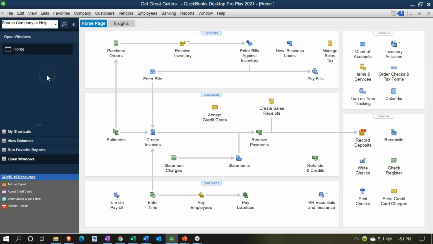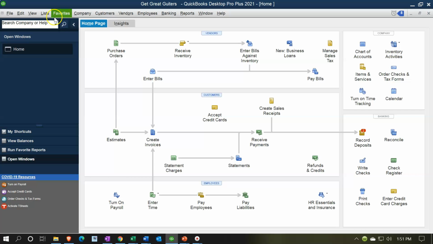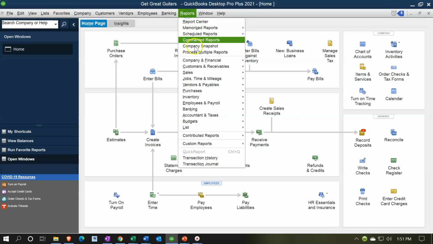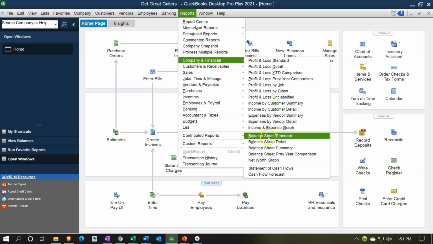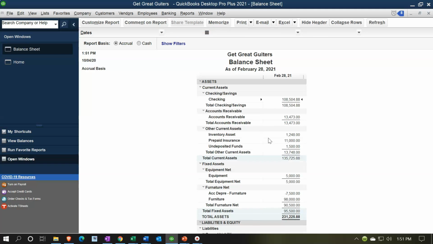We currently have the open windows open. You can open the open windows by going to the View dropdown, selecting the Open Windows list. Let's start off by opening up our reports, going to the Reports dropdown, Company and Financial, going on down to the balance sheet. I'm just going to change the date up top to the cutoff date, 02/28/21.